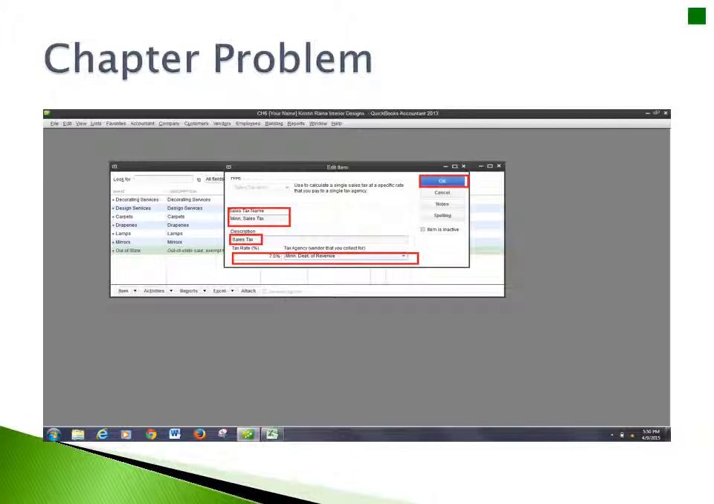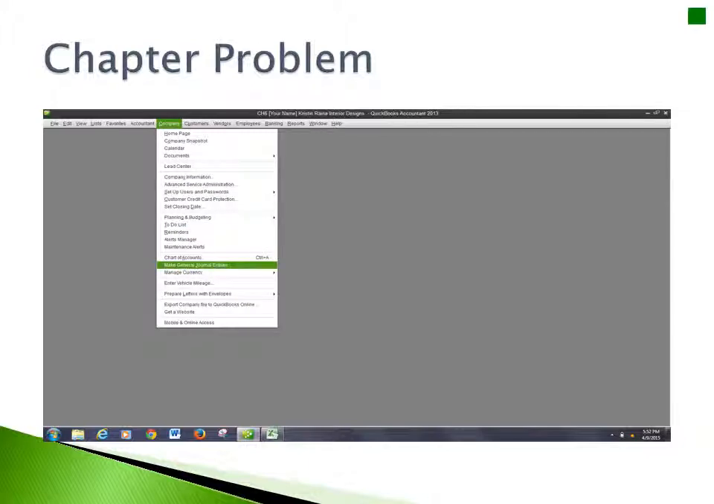At the Tax Agency drop-down list, click Minnesota Department of Revenue. Click OK. Close the Item List window. Now we will enter all opening balances for Kristen Reyna Interior Designs in one large compound entry.